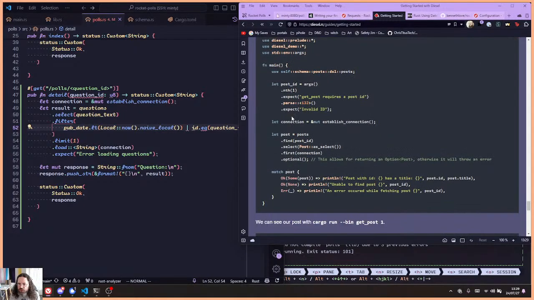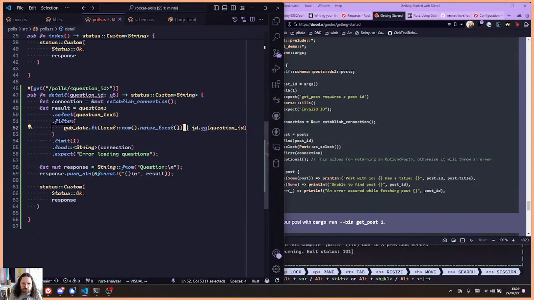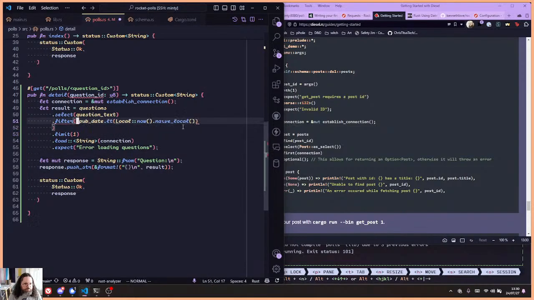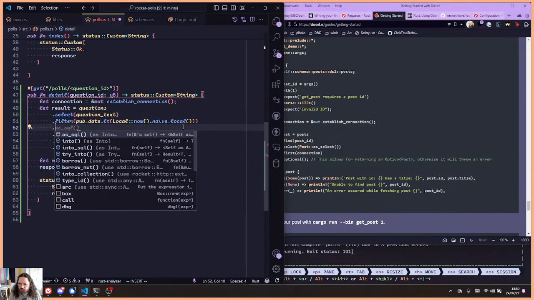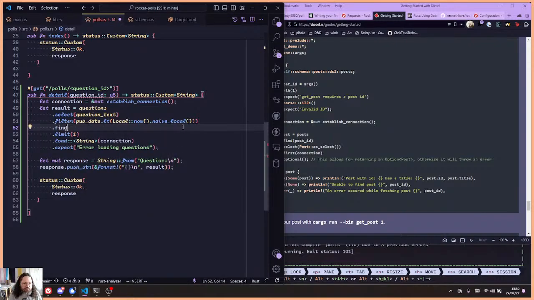Okay, so maybe I do this filter like this. Sorry, like that. Let's just put this back up on one line. So I do my filter like that, and then I do dot select, no, dot find question ID. Why don't we just go ahead and make this an I32? If that's what it's supposed to be.